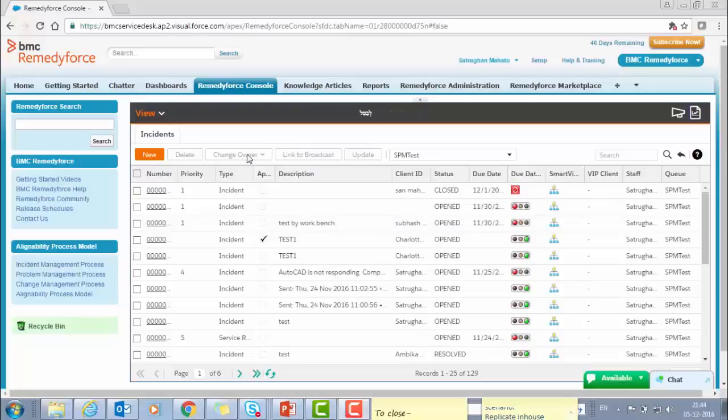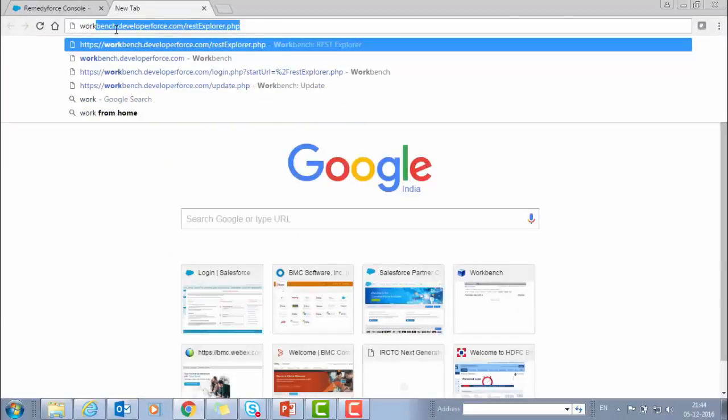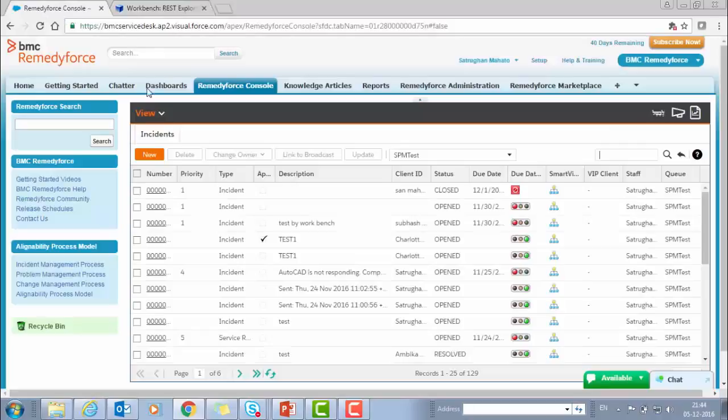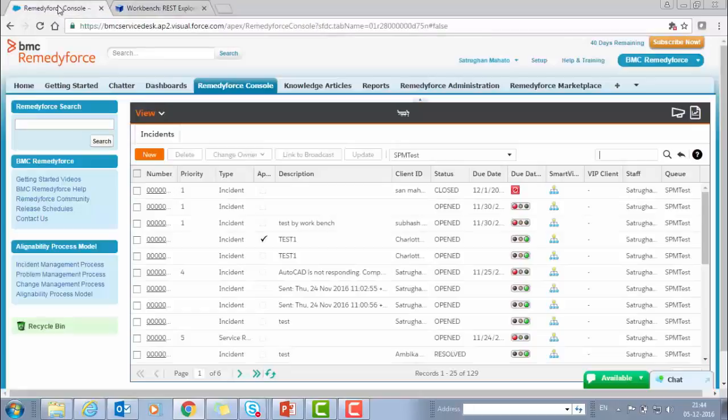To start our demo, we'll first have to log in to the Remedyforce console, and then we have to log in to the Workbench Developer tool. So I have already logged in to the Workbench Developer tool and also the Remedyforce console. If you see, the total number of incidents here is 129. And if you want to create more incidents for testing purposes, we can do it from the Workbench Developer tool.